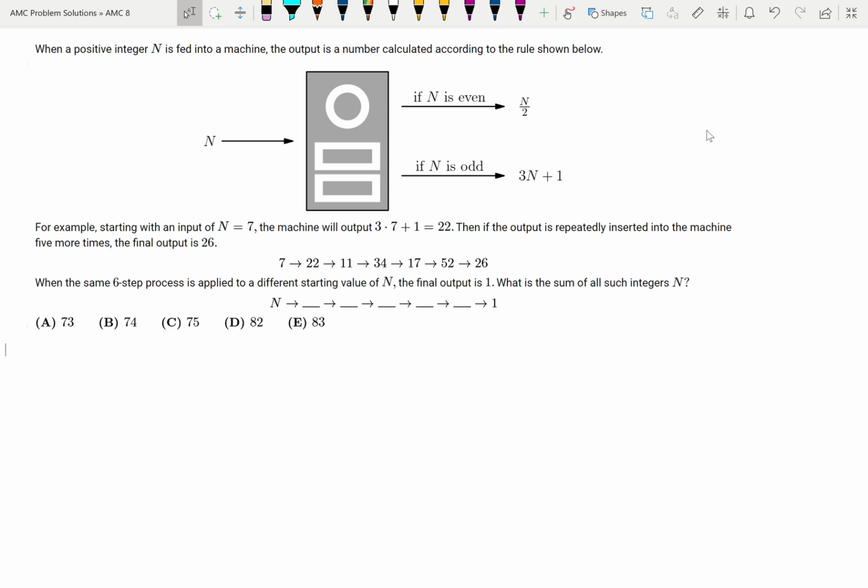When a positive integer n is fed into a machine, the output is a number calculated according to the rule shown below. So when you put in n, if n is even, it's n over 2. If n is odd, it's 3n plus 1. So then it gives you this example.